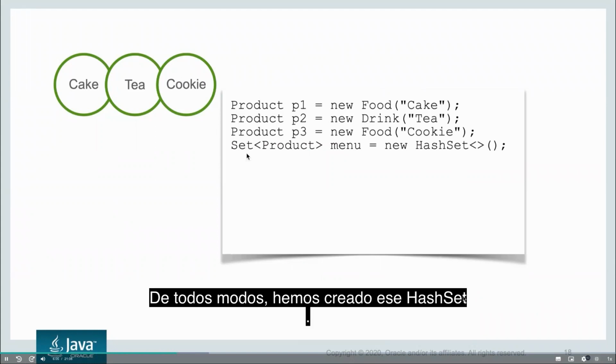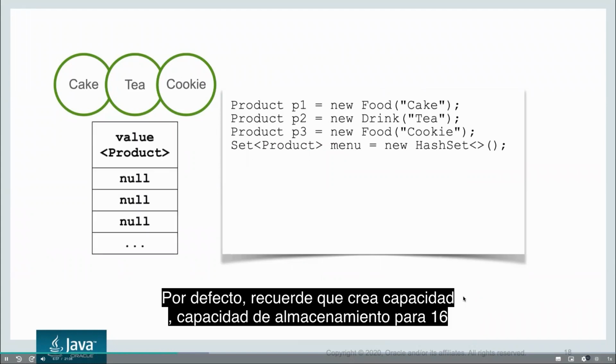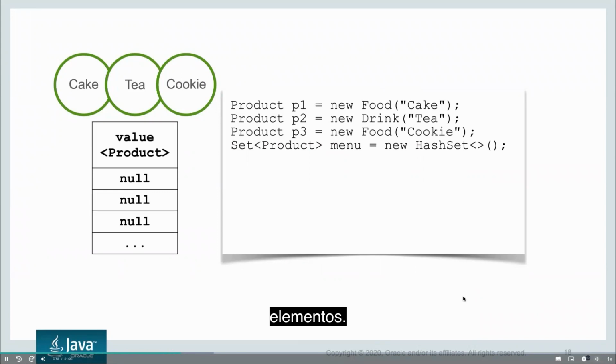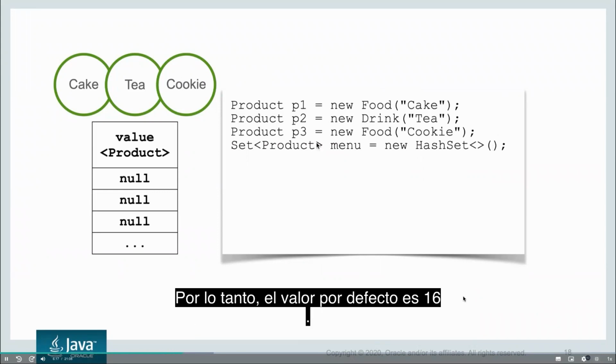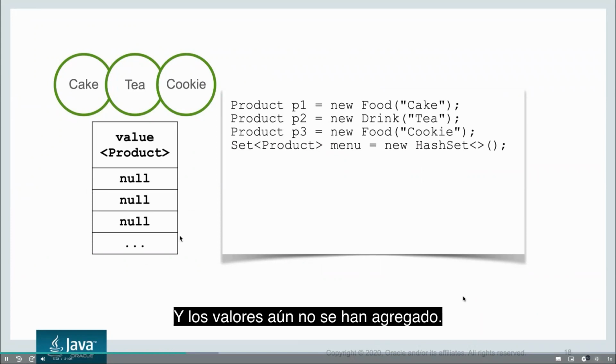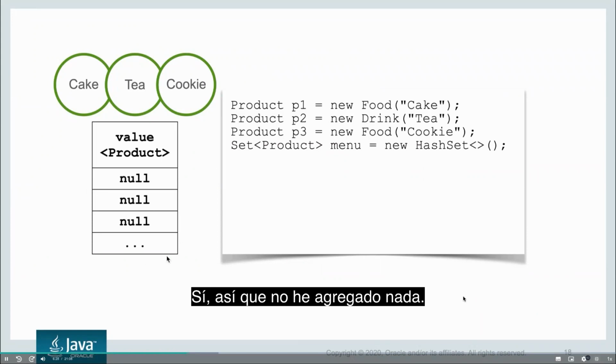Anyway, so we create that hash set. By default, remember, it creates storage capacity for 16 elements. I didn't specify the size, so the default is 16. I'm not drawing all the 16 elements, but you know that they're there. And their values are not yet added. I haven't actually added anything.